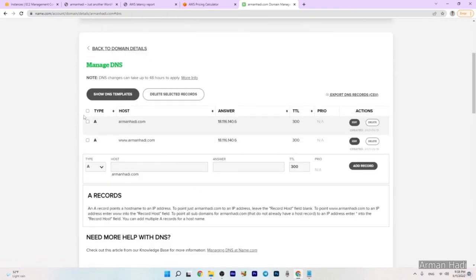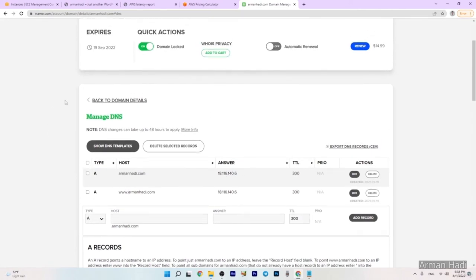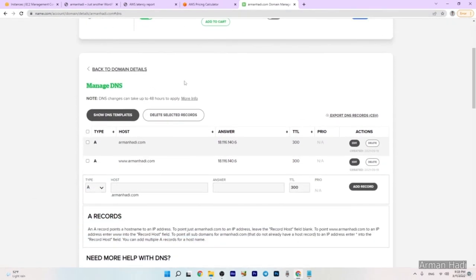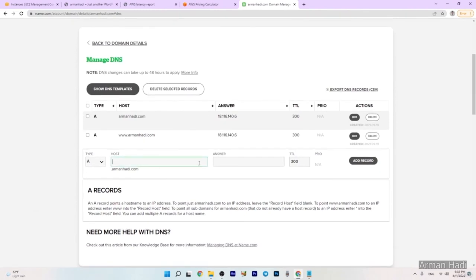It depends on the website where you buy the domain name. You can buy it from name.com or GoDaddy or any domain provider, but all of them have managed DNS. So I will come to manage DNS and you can add a record. This is called A record. For example, I have this one with an IP address.